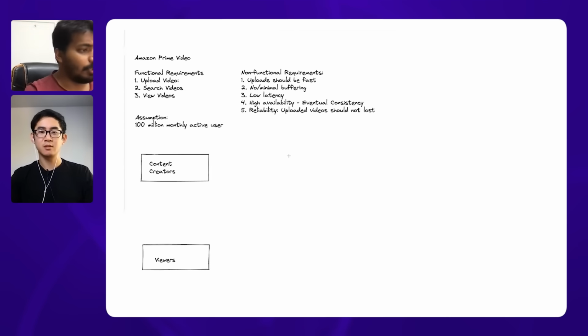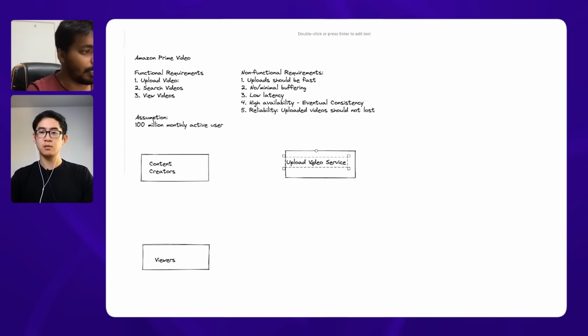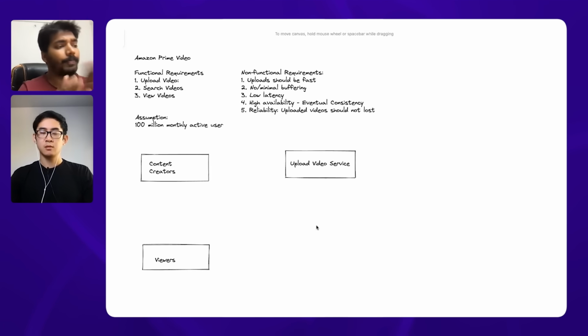Cool. So I will go ahead and draw. There will be an upload user service, upload video service, my bad. So there will be an upload video service, which will exist as a part of this exercise. Before diving much deeper into the detail, what upload video is supposed to do is receive a video from the end user and push it into the storage service.